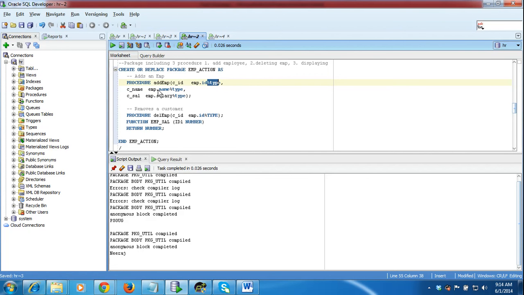Same emp.name%type, emp.salary%type. The other one is for removing a particular employee. Procedure del_emp is our procedure name, c_id is the parameter and the data type is the same as the id type. So we pass the id only and delete the whole record of that employee.